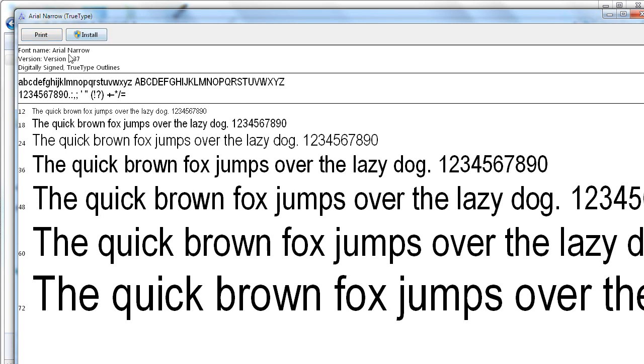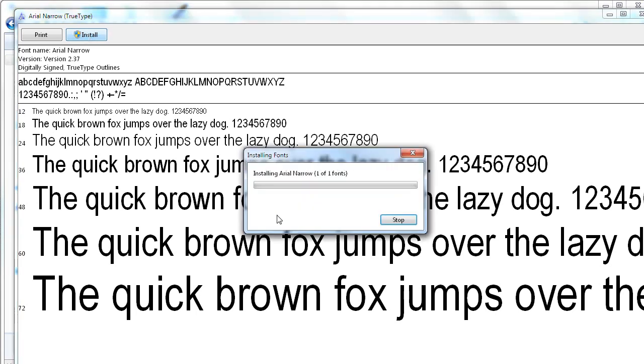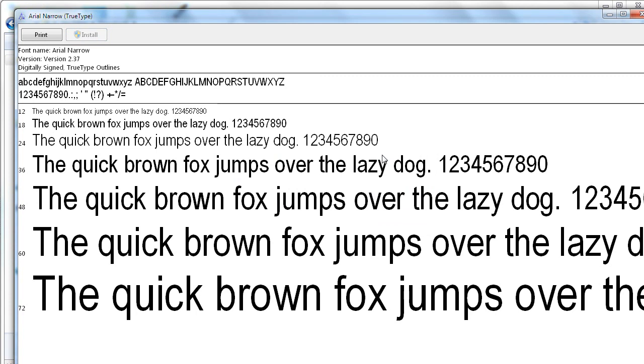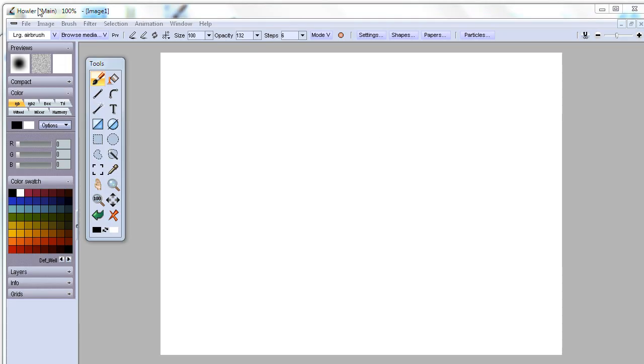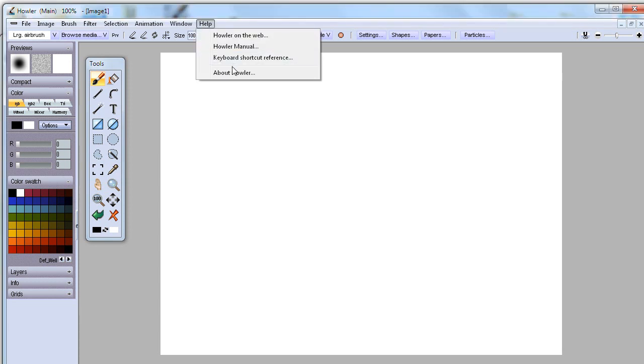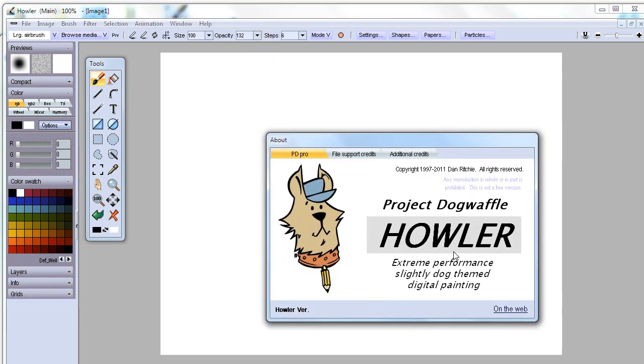There's a couple of other ways to do it, but this is a good way. You can verify the font name is Arial Narrow, and some other characteristics, which version and so on. So go ahead and install that, and then let's run Dog Waffle again, version 6, and see if that made any change. And here we are back in PD Howler, and double check here, this is indeed the extreme performance Howler version.